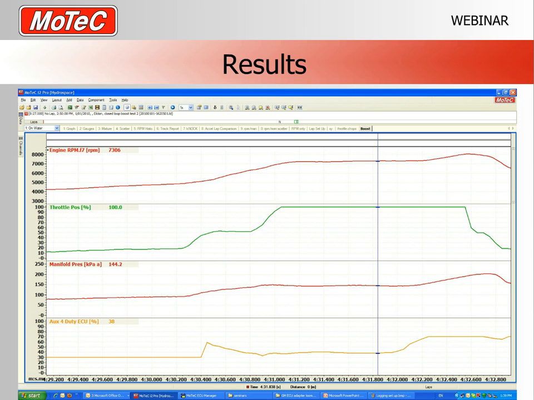Okay, a couple of results, some screen captures from i2 from some logging. I'd expect that you would set your page out like this when you're looking for what boost is being made by the duty, what duty cycle is making what boost. On our i2 page here, the key things that we're after initially anyway is RPM, throttle position, manifold pressure, and the duty cycle of the boost control solenoid. So in this example, auxiliary 4 duty cycle is what we've logged.